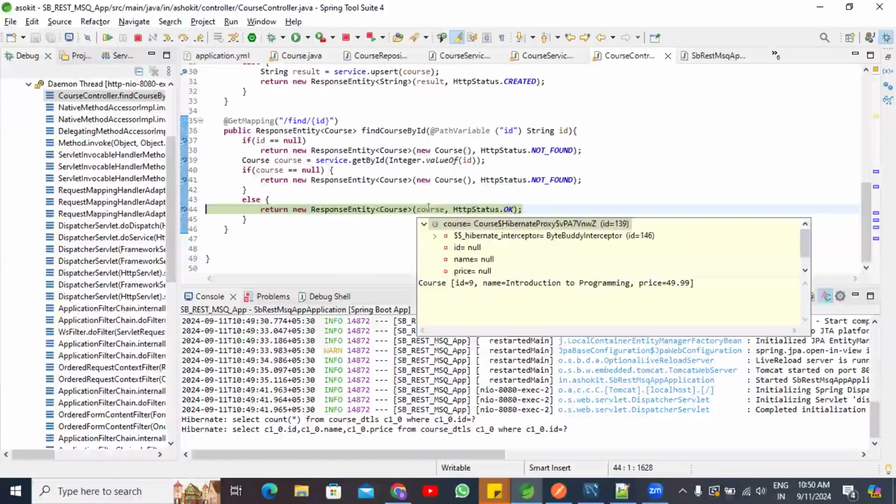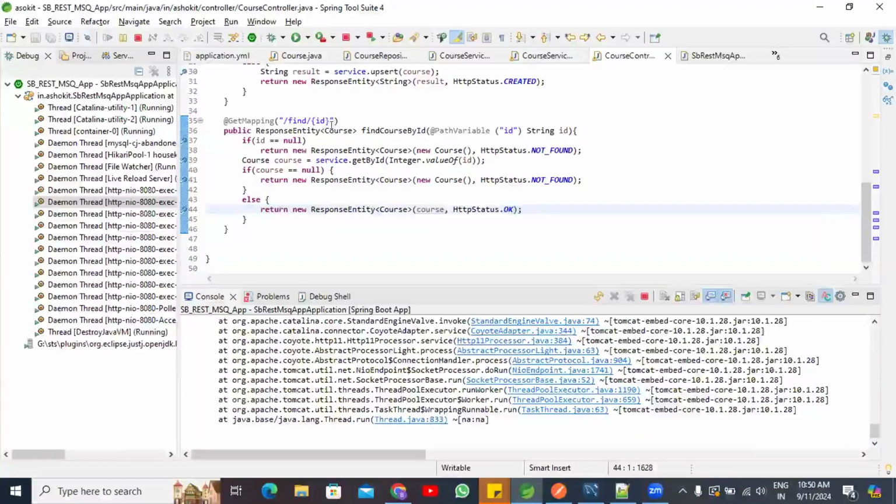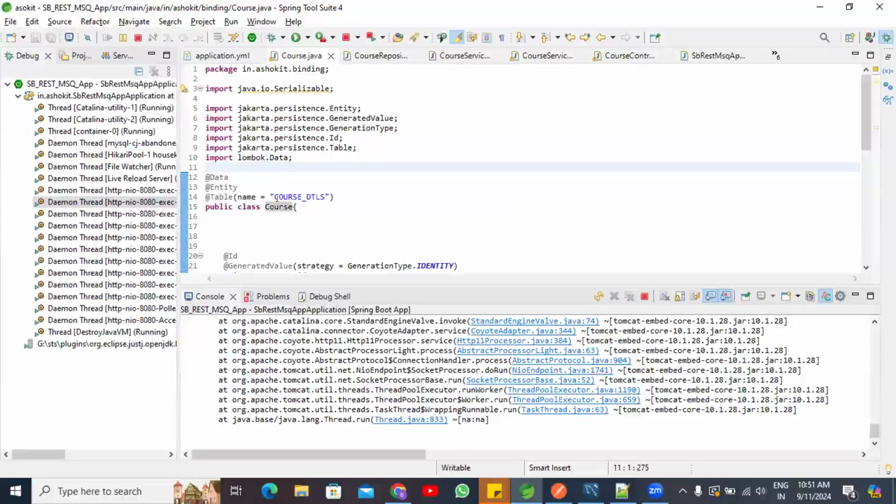F6. This return type is not coming as Course only. Send that response. Open that course object. It is unable to convert that course object into JSON. Open it. Yes, sir. This one. Data, entity, table.